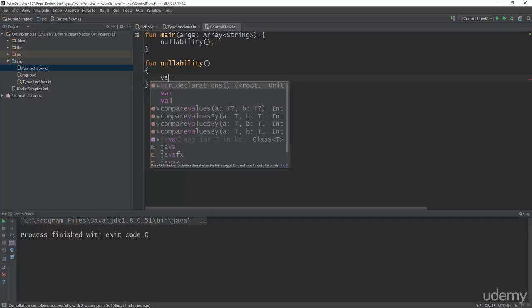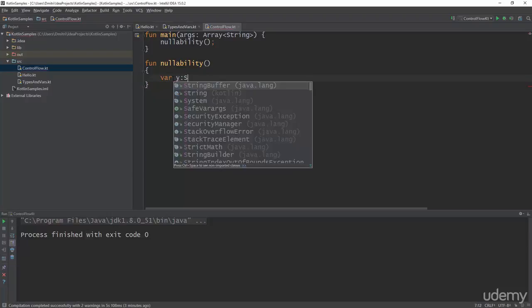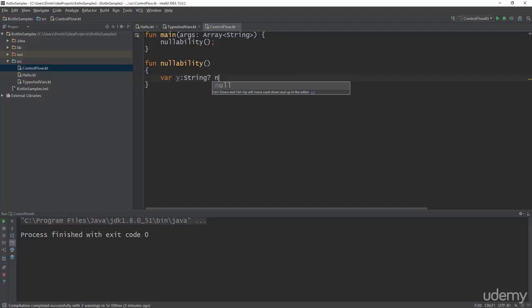Well, one of the possibilities is you make a nullable type. So we say var y, which is a nullable string with a question mark. And here you can assign a null. So here you can say var y question mark equals null, and this is okay. So this is a string which can be null or it might not be null. And if something is in fact nullable, then Kotlin provides different ways of accessing it.